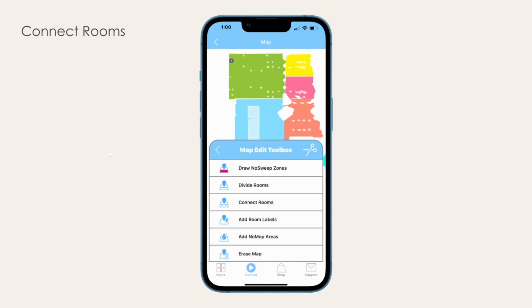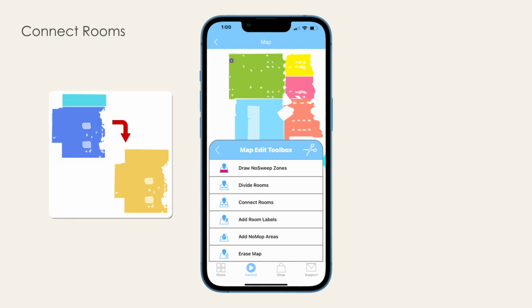Connect rooms. If you would like to connect 2 rooms into a larger room, or if Dustin has partitioned a room incorrectly, use this feature to connect adjacent spaces into a larger room. From the Map Edit toolbox, select Connect Rooms.